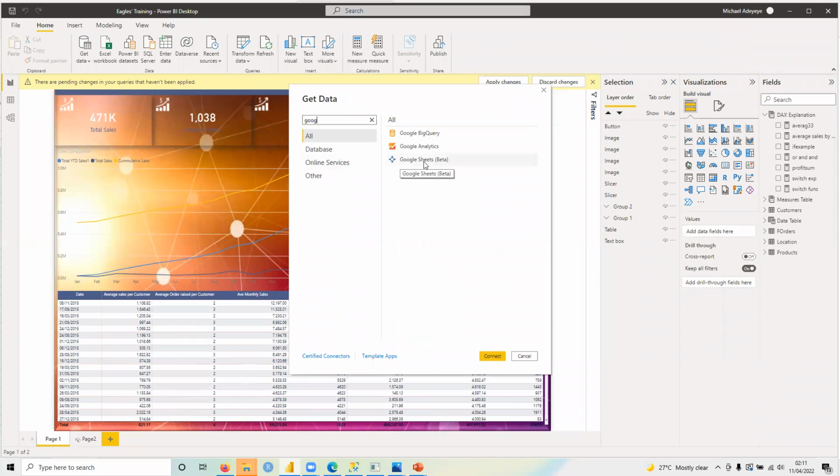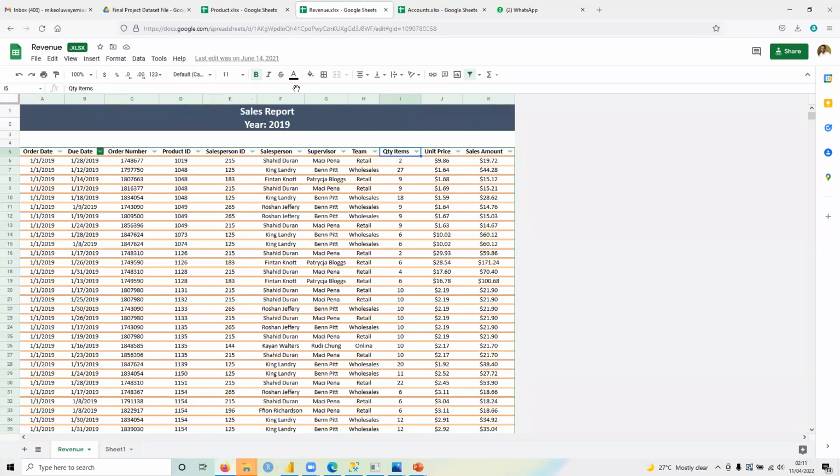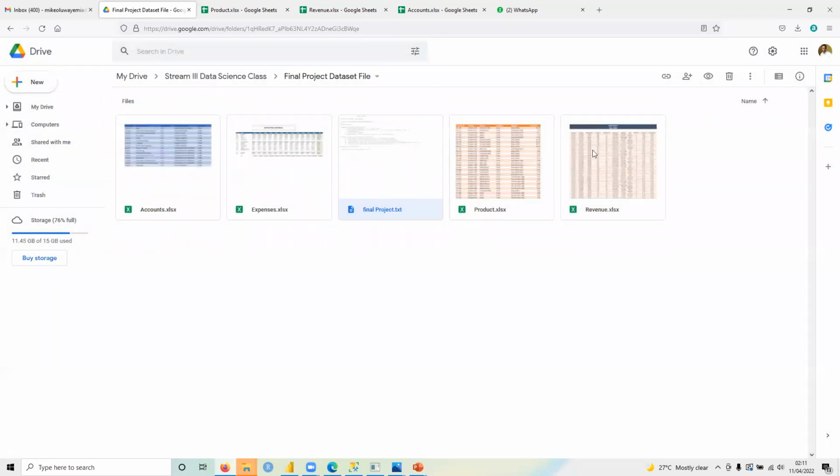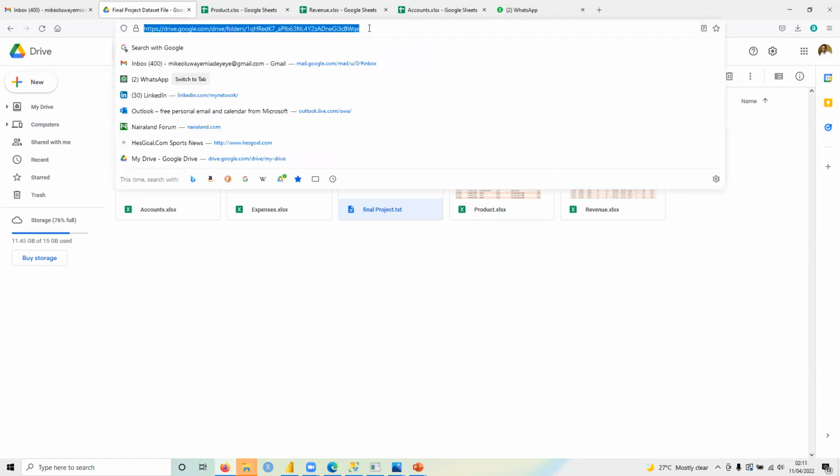So you can see this. There is Google Sheets here. Remember that this is Google Sheets, right? You can also connect to this instead of first downloading it to your desktop and then connecting using Excel. You can connect directly to it. All you need is, let me open it first.